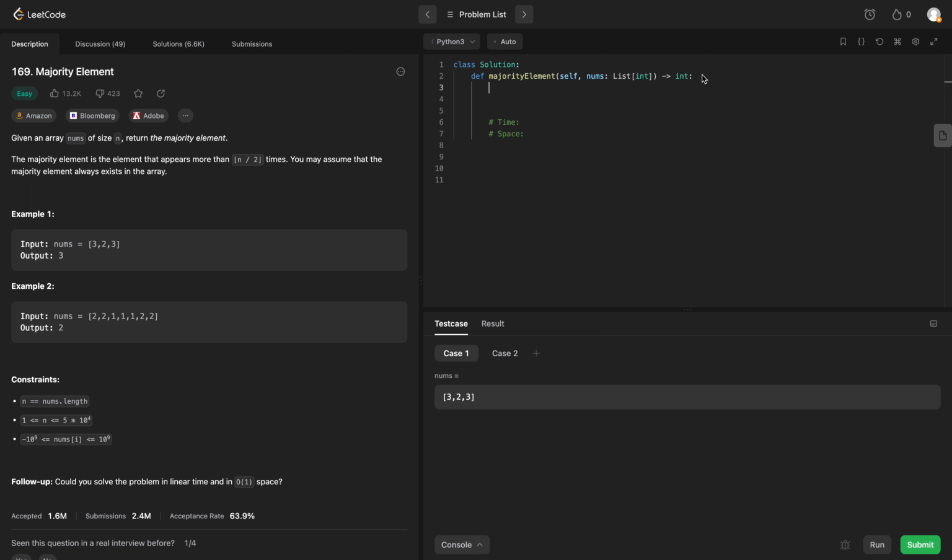So we're given an array nums of size n. We want to return the majority element. They define the majority element as the element which appears more than n divided by 2 times, and we may assume that the majority element always exists in the array.